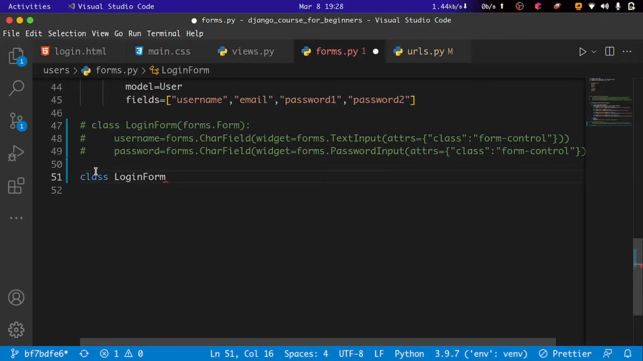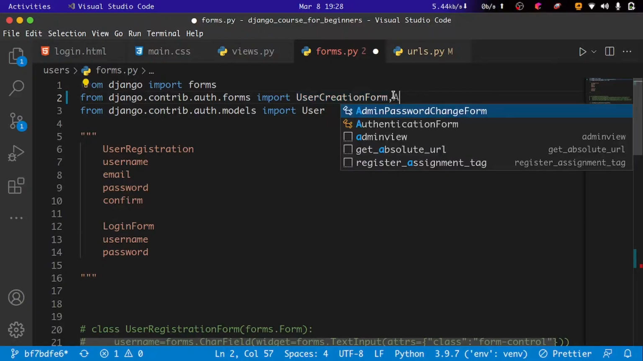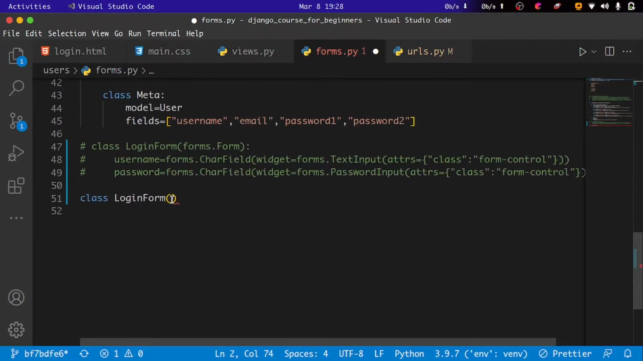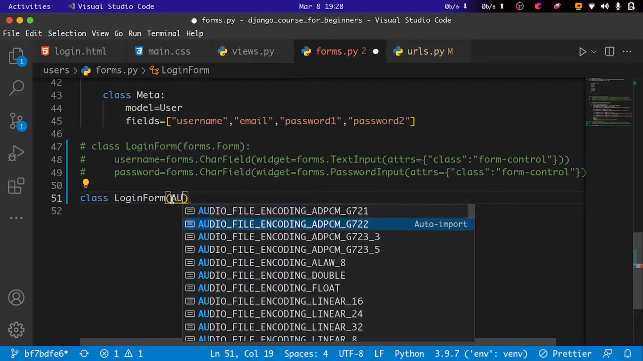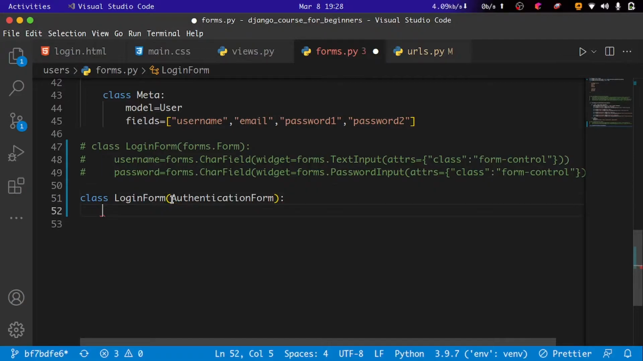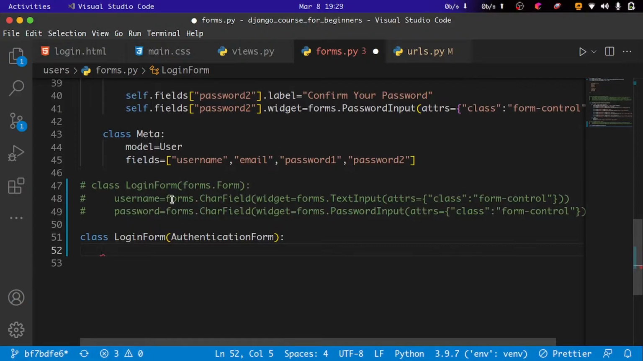And once we have this, I'm going to go ahead and import our authentication form. It also comes from our Django contrib auth forms. So I'll come right here and import it as our authentication form. And once I've done that, I'll provide, this is going to be our authentication form. Since this is our authentication form, I'll go ahead and customize it.